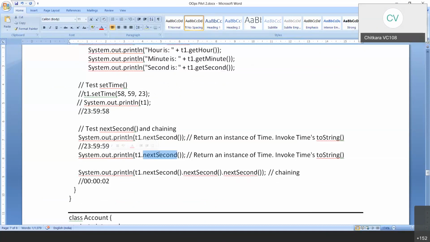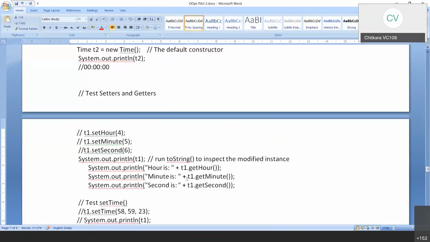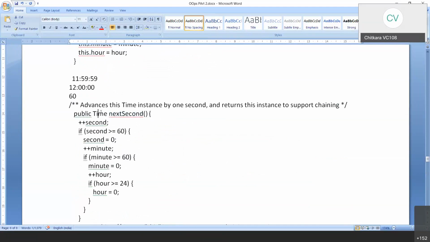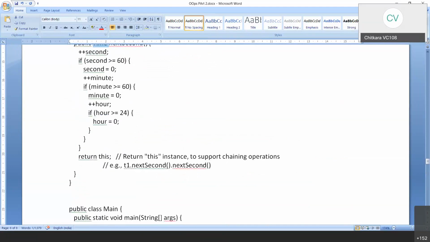But is it possible for me to write it in a single line by saying t1 dot next second, next second, next second? Yes, it is possible. For that, my return type in this particular next second function should be the class name, which is this. What does this indicate? Kindly return the current instance.